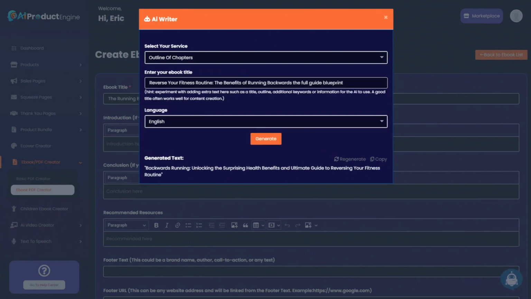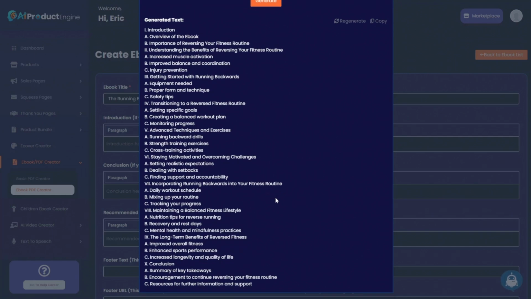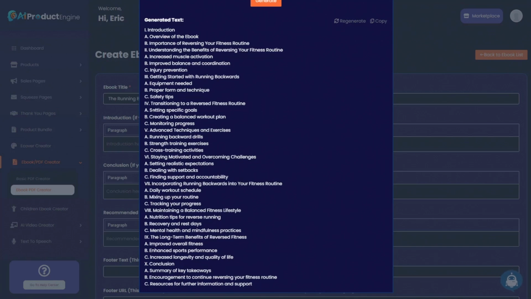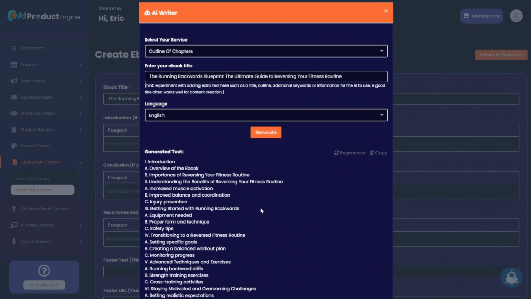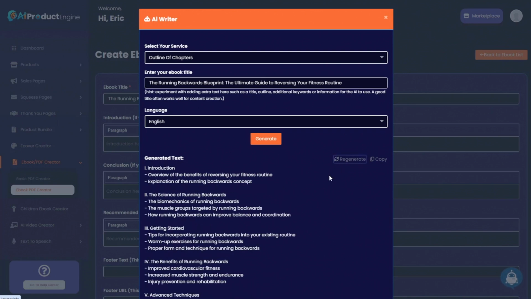And I'm going to generate an outline of chapters. I'm going to paste that title in and click Generate. And amazingly, even though this is a pretty obscure topic, it came up with, what is this? I don't know, over 20 chapters. I think that's too many for this topic, so I'm going to go ahead and regenerate.